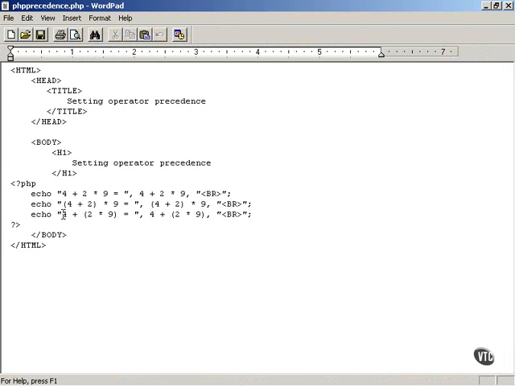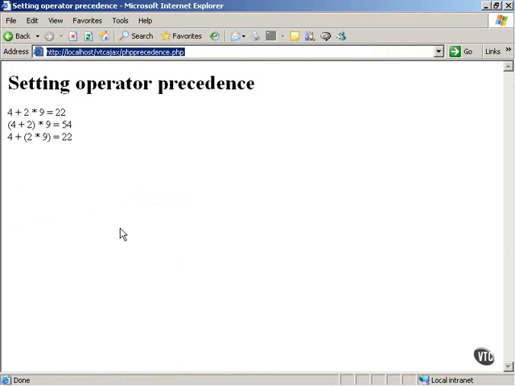For example, if you're going to add 4 plus 2 and multiply by 9, what is the actual order in which this is done? Is 4 plus 2 added to get 6, the result multiplied by 9? Or is the multiplication performed first, 2 times 9, and the result added to 4? So let's take a look and see what happens. It turns out that when you add 2 plus 4 multiplied by 9, you get 22. So what's actually happening here is the multiplication is performed first to get 18, and then you add 4 to get a total of 22, like that.